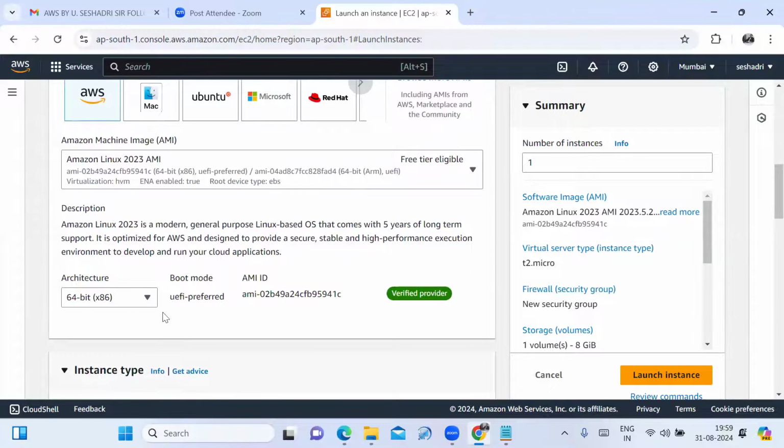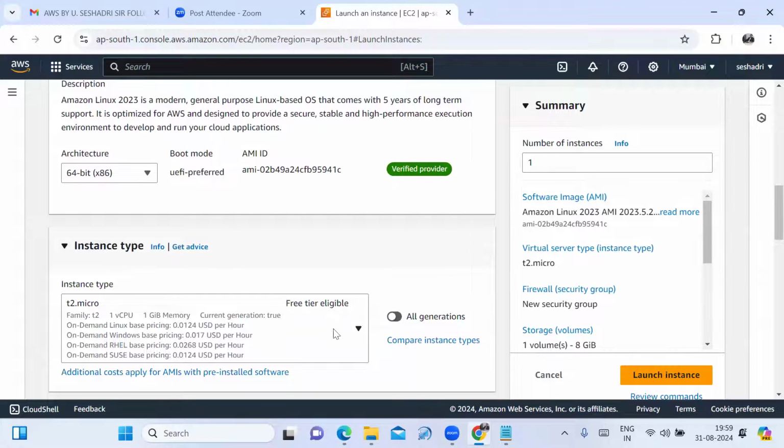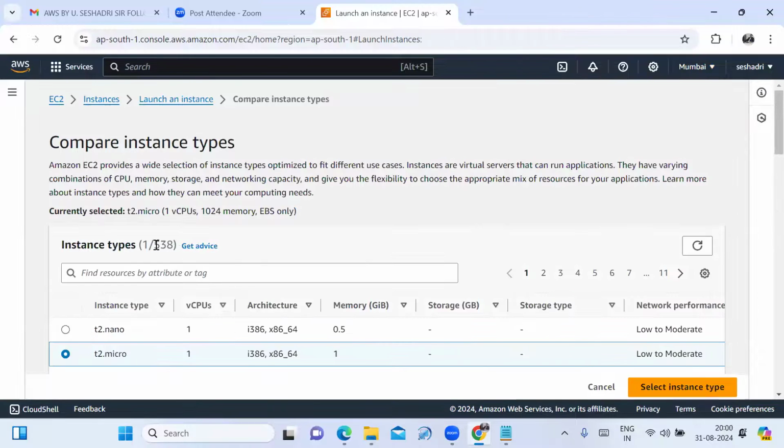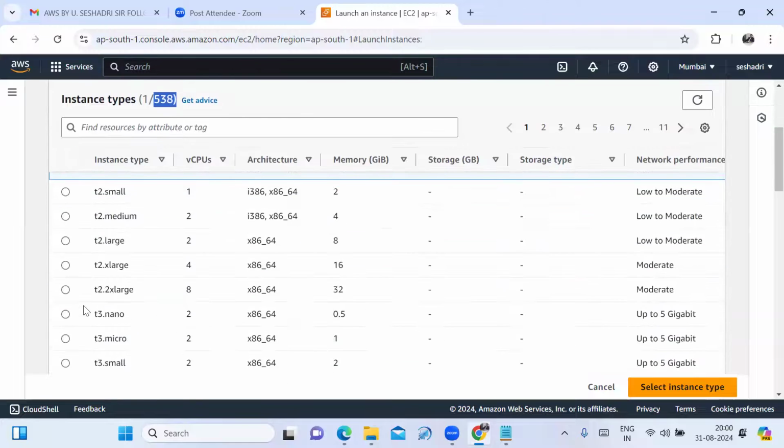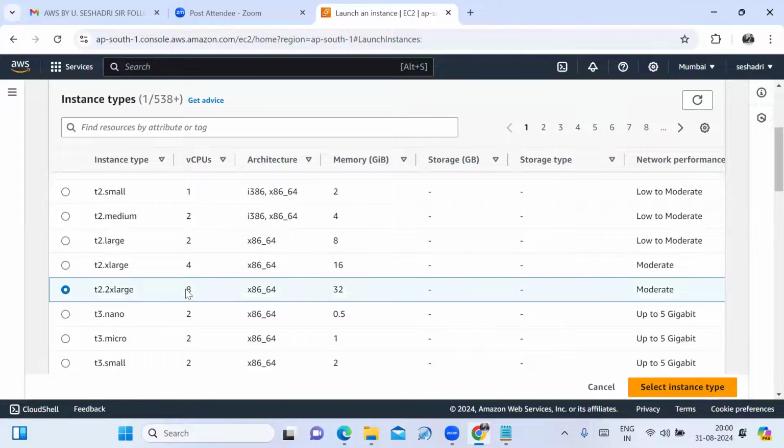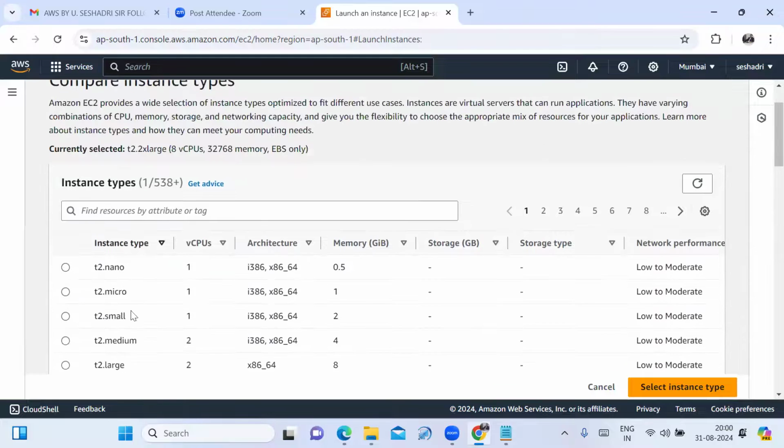Then the next step is you need to select the instance type. Friends, in the Mumbai region, if you click on compare instance types, there are 538 instance types. The instance type gives the number of CPUs, memory, and network performance. As per your business needs, you need to choose the instance type. Suppose we select T2.2xlarge, 8 CPUs and 32 GB memory are provided, and the network performance is moderate.